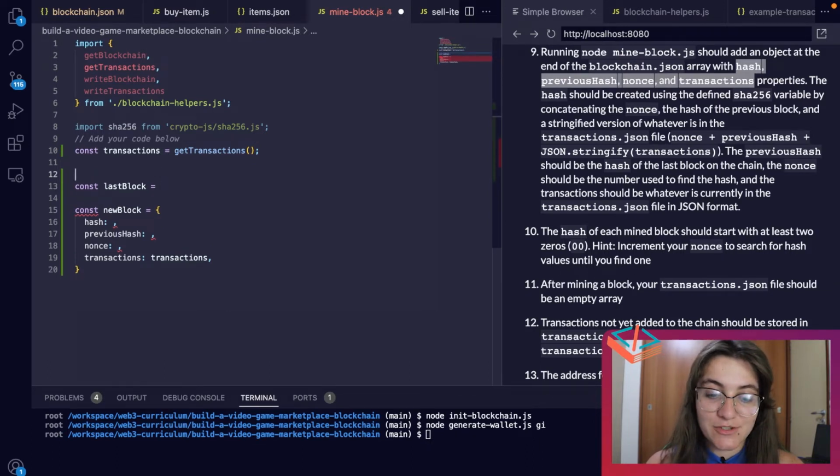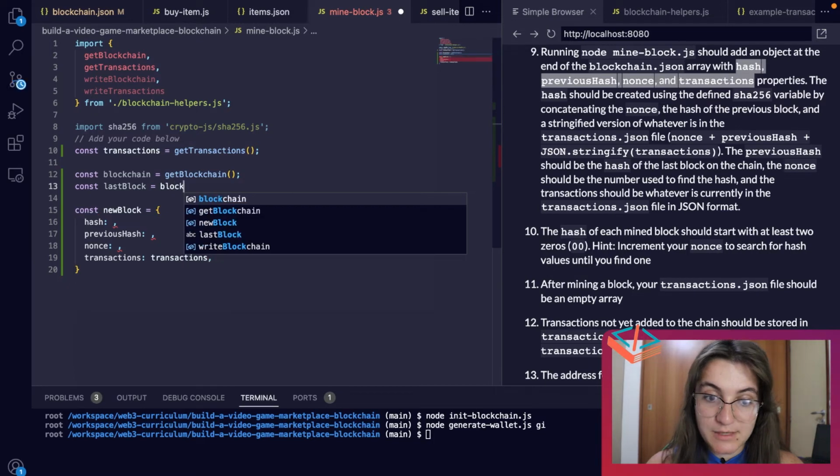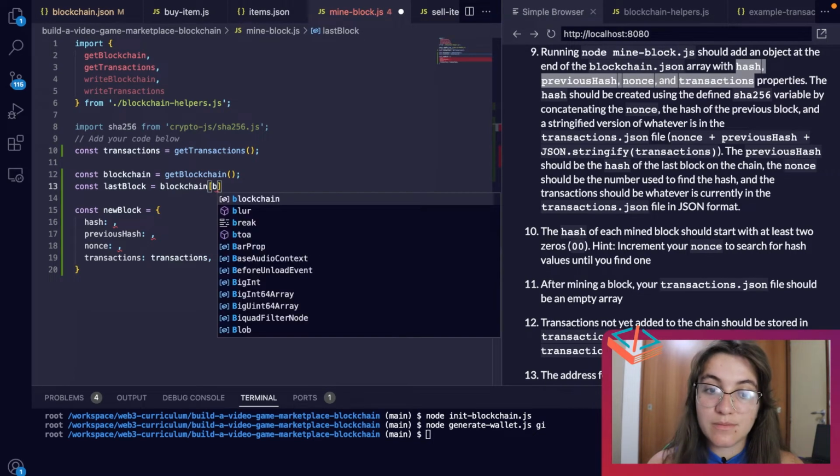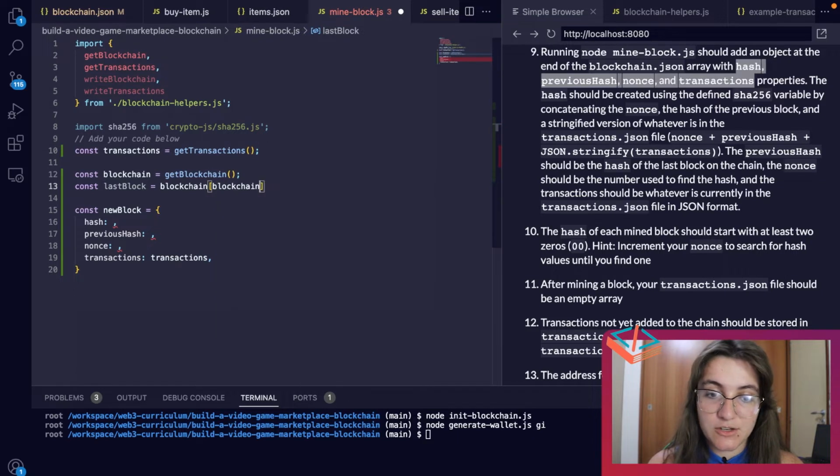So before, we need to create a variable to get the blockchain that we have right now. So I'm going to create a variable blockchain, and here getBlockchain. So now we're getting everything we have in our blockchain so far. And now we're going to get the last element by using the position. So blockchain, and we want to get the element on the last position. So we're going to say blockchain.length -1.